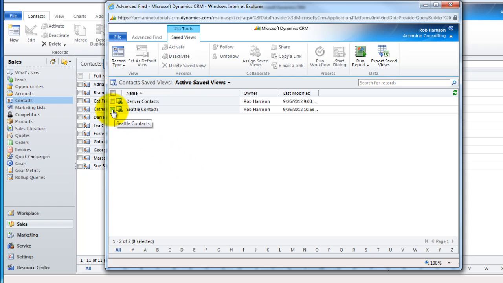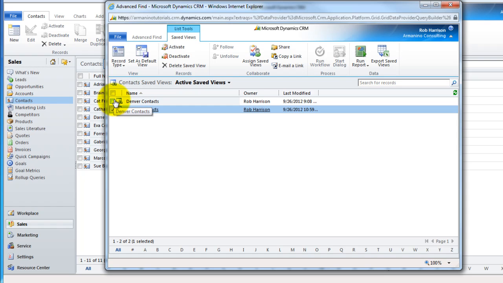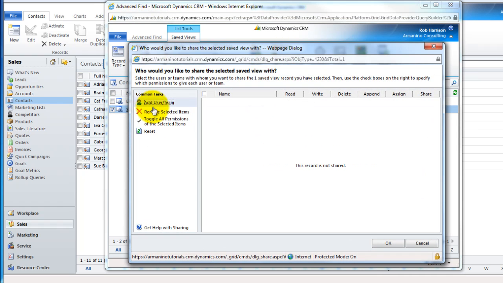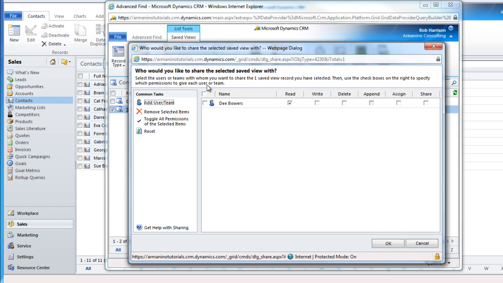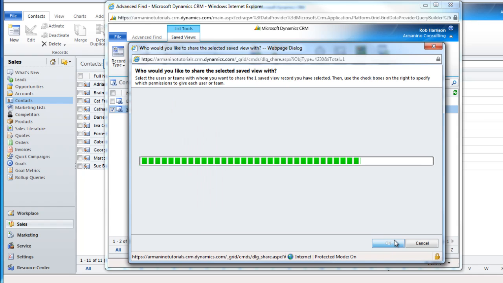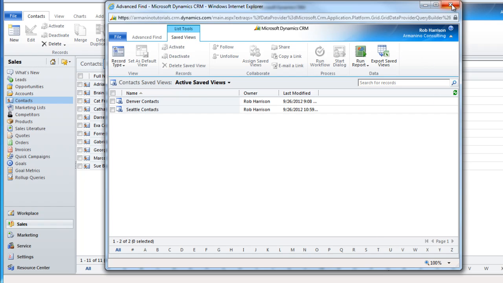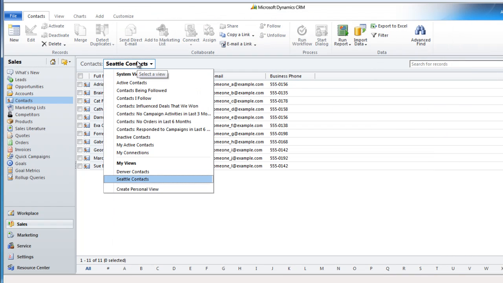So if I wanted to share this with someone, or both of them, I could select them both, hit share, and then I can add either a user or, if I had teams defined, a team. So I'm going to give Dee access to this. Now the default here is she can use it, but she can't change it. And then I have some control over whether I allow her to share it with other folks. I can allow her to modify it, but for this example, she can use it, she can share it with other people, but that's it. So here we go. Now the next time Dee comes into her CRM system and she chooses this drop-down, she too will see Seattle contacts.